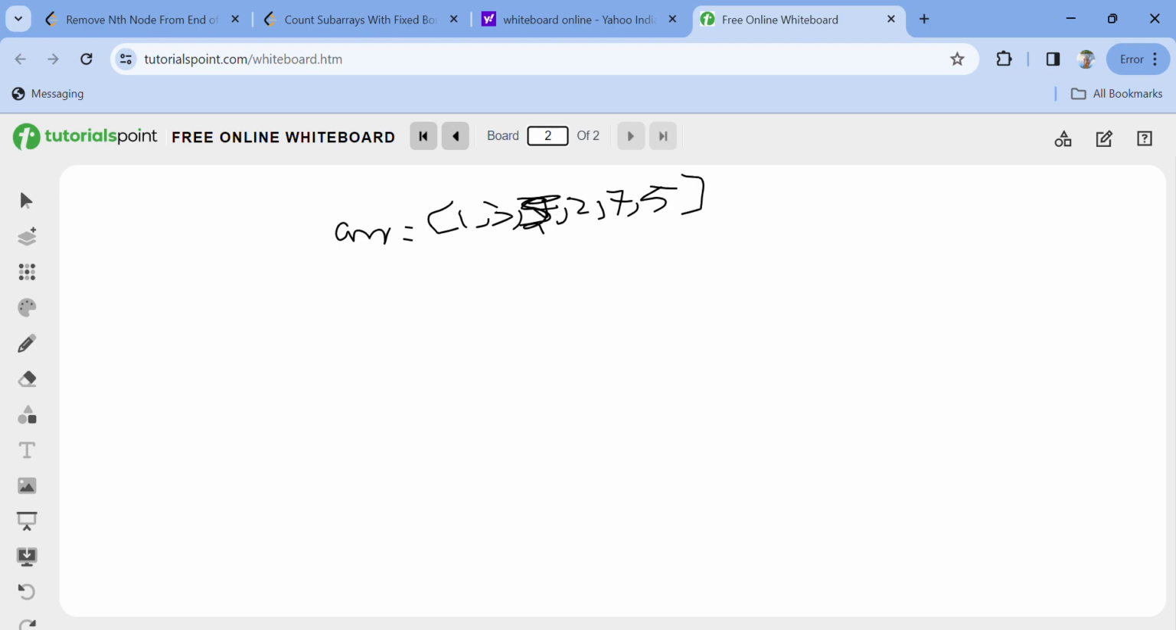So what could be my approach? First of all, I will try to find the index of the maximum element and the minimum element. Because if I can find the index of the maximum element and the minimum element, then it could be easy for me to find the number of subarrays. So for that, I will consider two variables, maximum and minimum.